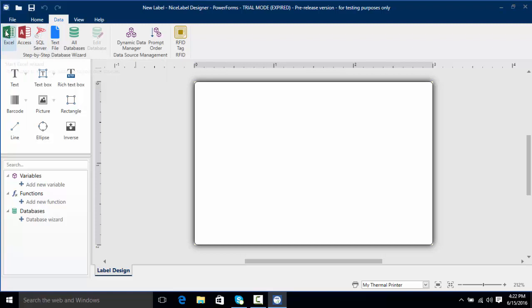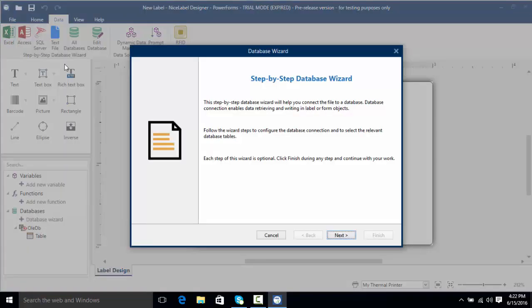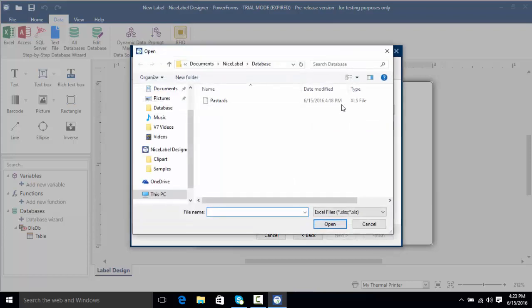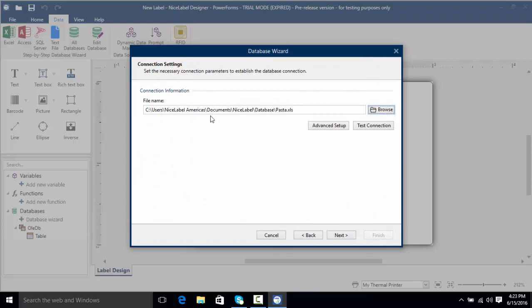I'm going to click on the Excel data connection, and right away the step-by-step wizard pops up. This welcomes us to the database connection wizard and will guide us through connecting to a database. When I click Next, we're brought to the database connection screen where we can actually select our database. I'm going to click Browse, and I'm going to pick my Pasta Excel file. I'm going to hit Open, and now we have showing us our location of where our database is being brought in.